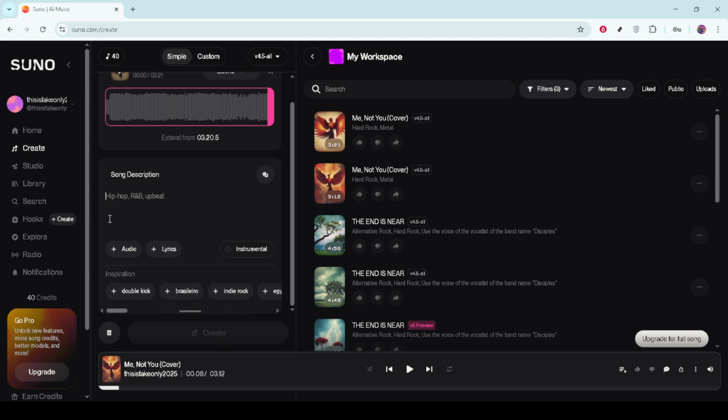And there you have it. After a few steps with Suno AI, you've enhanced your audio track, giving it a fresh, new sound that's sure to captivate listeners.